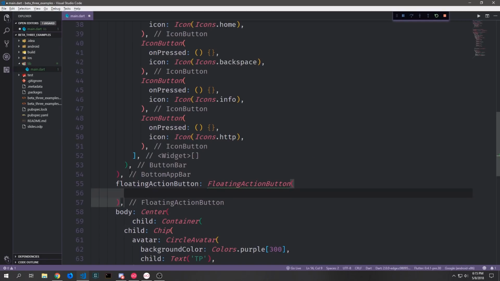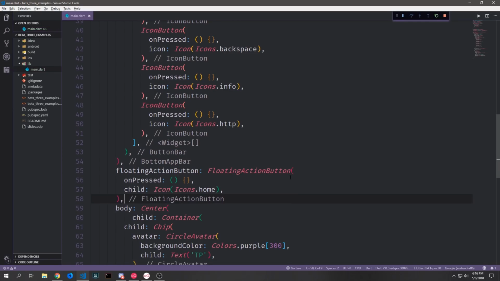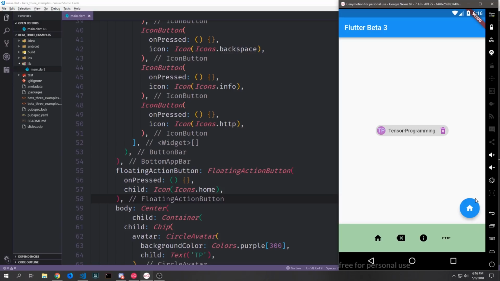All right, so now let's look at the floating action button properties that were added in beta 3. We can create a floating action button like we did before. And with the floating action button, like with all buttons inside of Flutter, you're required to define an onPressed function, and then you also want to add a child if you want to put something inside of it. So I just put an icon inside of it, and you can see here, as with all of our other applications, the icon button sits at the bottom right.